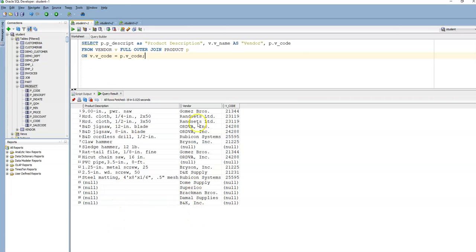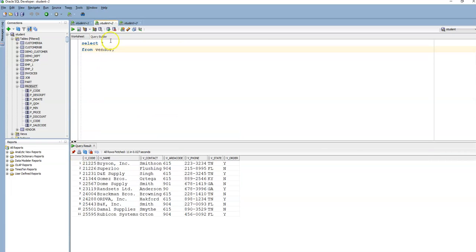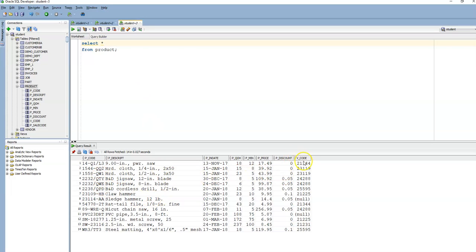So Dome Supply, if you look at the product table, there won't be a... Well, it's kind of hard to see. We have to see who Dome Supply is. Dome Supply is, it's Dome? Yeah, Dome. 22567. What this is showing me is that there's no 22567 over here in this column. And there isn't.